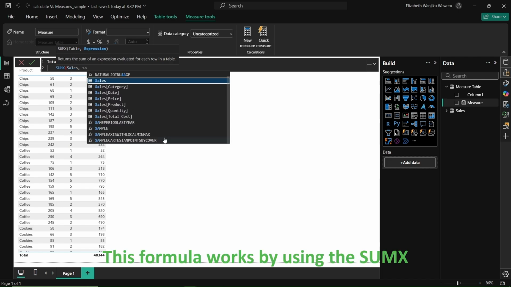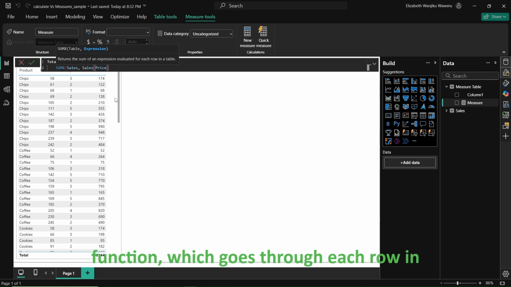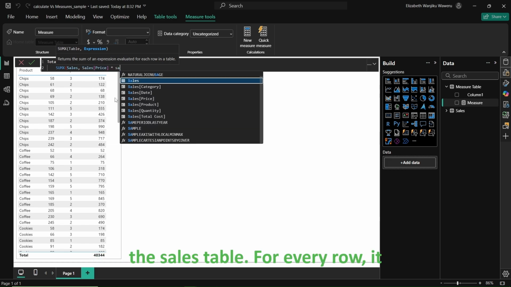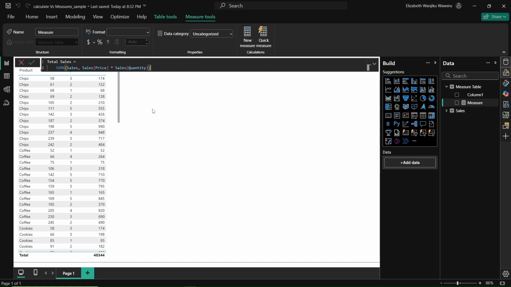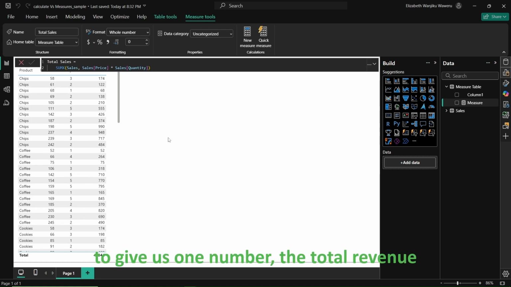This formula works by using the SUMX function, which goes through each row in the sales table. For every row, it multiplies the price by the quantity to calculate the total for that single sale. Then it adds all those results together to give us one number, the total revenue earned by the shop. Because this is a measure, the result will change automatically depending on what we filter or select in the report, such as showing total sales for just one product or 1 month. This makes measures perfect for summary insights and dashboards.